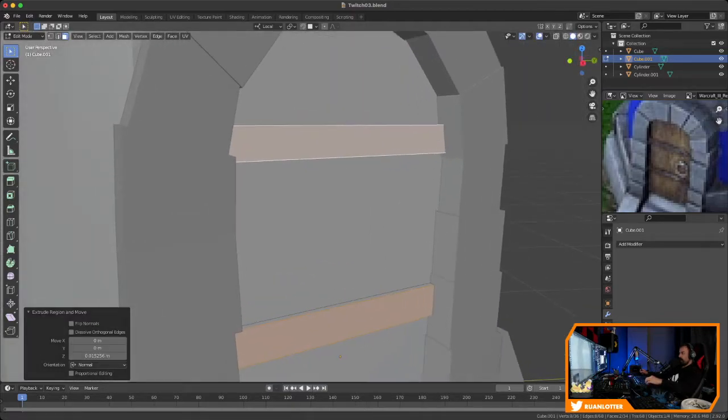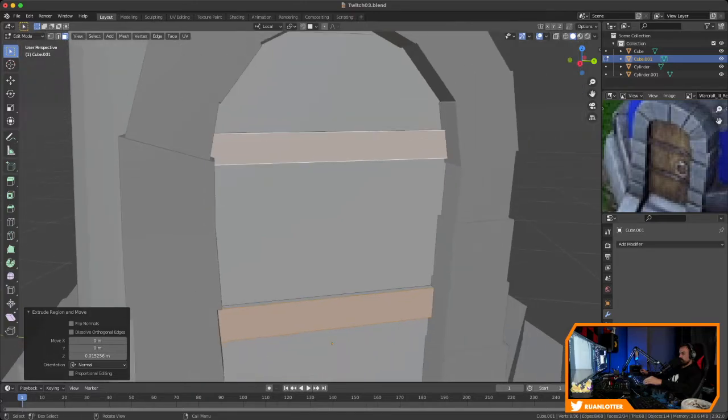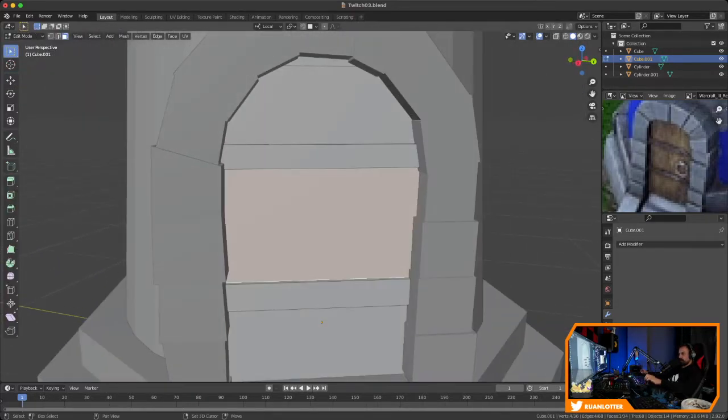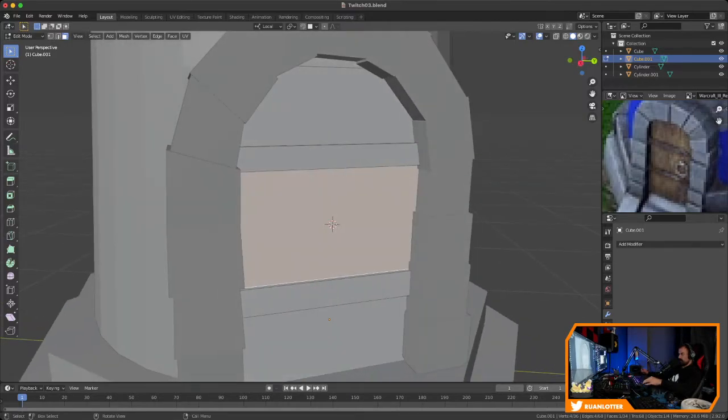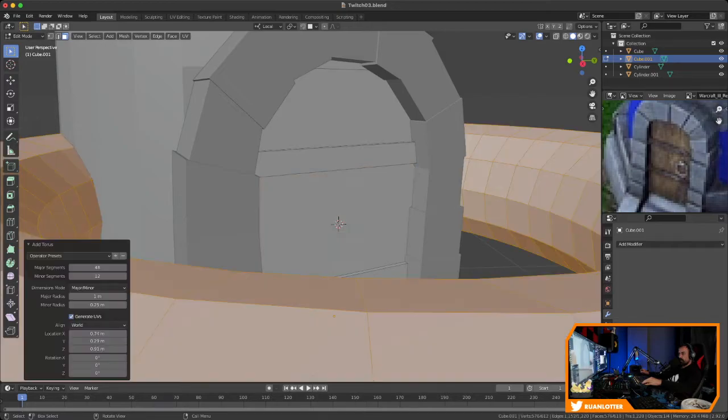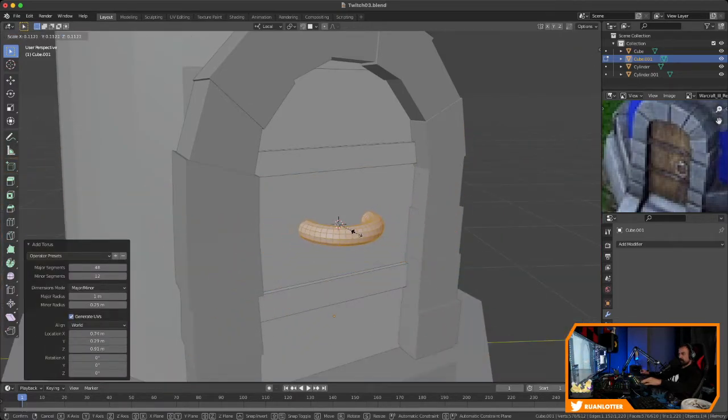And then we need this little door knocker thing. So for that, I'm just going to place the 3D cursor right here in the center. Now for that thing, we'll probably have to create a little donut and see how that goes. So I'm going to do a torus. Scale this down.